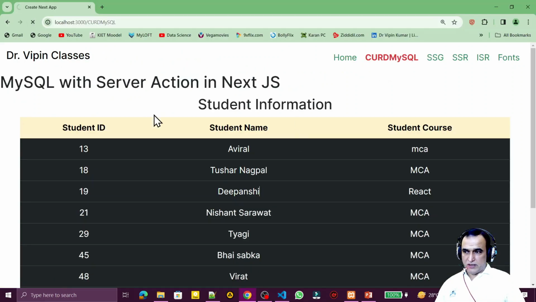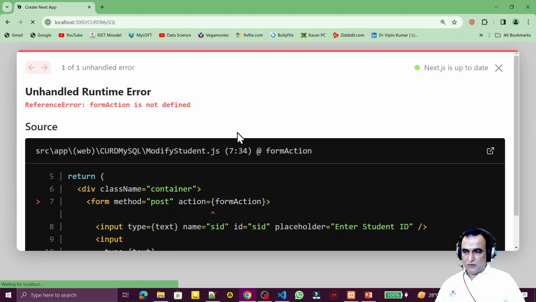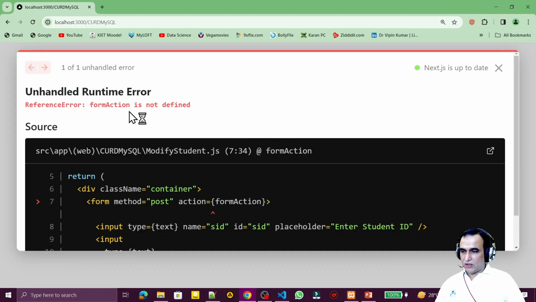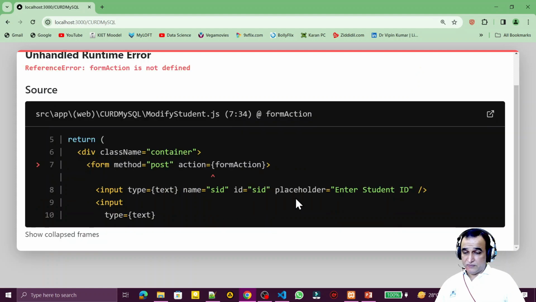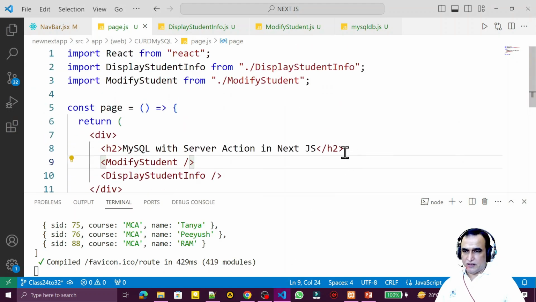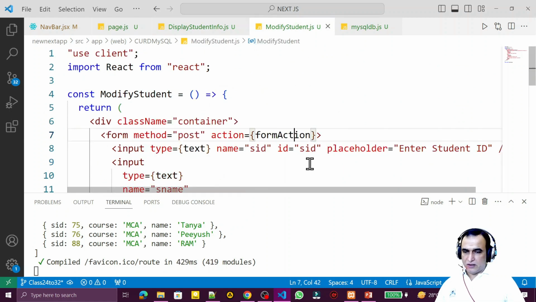So I refresh it, and here I will have the form if there is no error at all. Server action is not defined because I have given it but I have not created it. So for that I think it is running. Now we have to remove this error. Remember that for form action I have to create a server action component. What is server action? Now we have to learn.